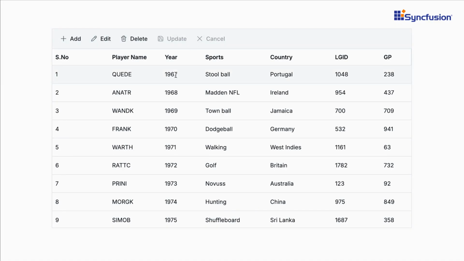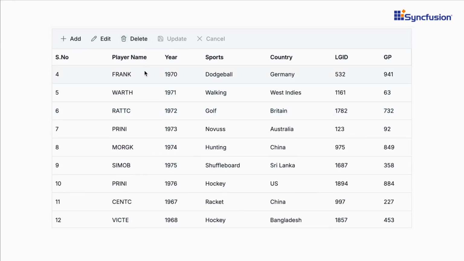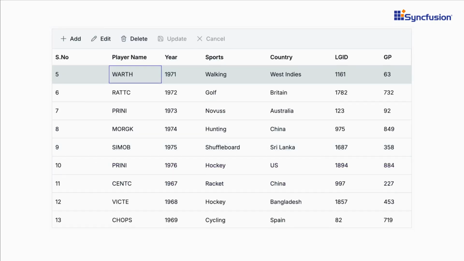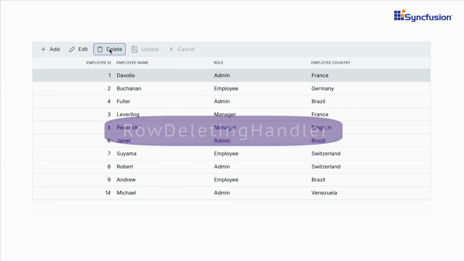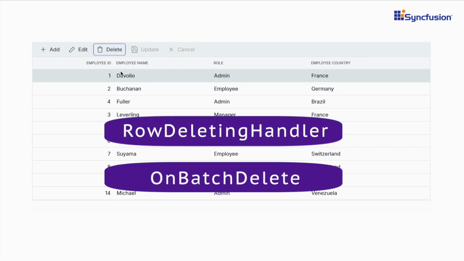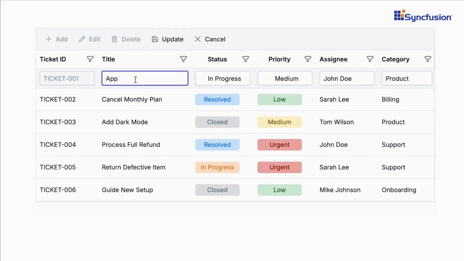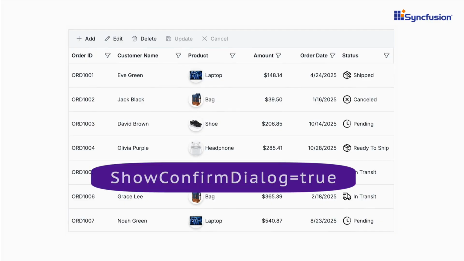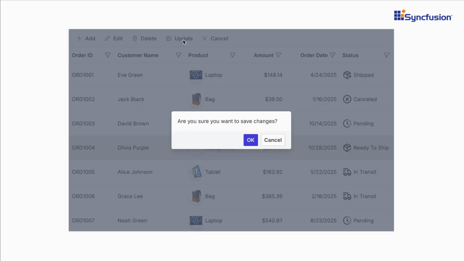For multiple deletion, configure selection type multiple. To prevent accidental removal, enable Show Delete Confirm dialog. You can also cancel deletion conditionally using events like row deleting handler or on-batch delete. If users cancel edits midway, the toolbar cancel option discards changes. Enabling Show Confirm dialog prompts users before saving or canceling edits to prevent data loss.